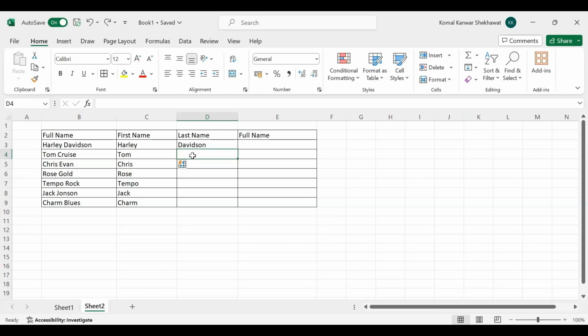So in the similar way, you can separate the last name. What you have to do is just select your control key and tap E. Right, so you can see the first name and the last name has been separated.